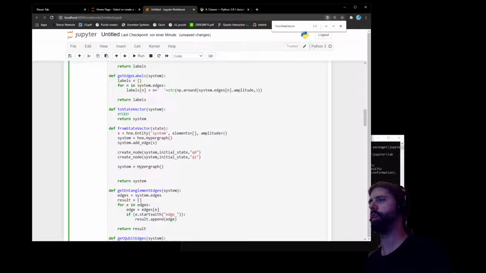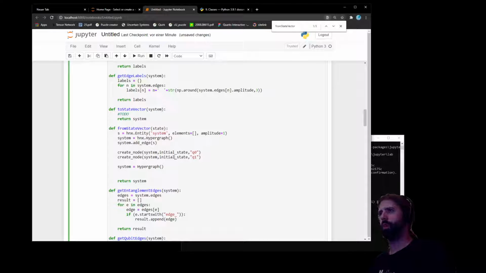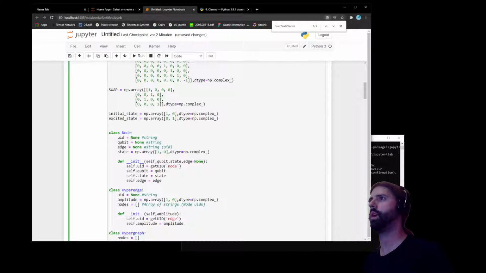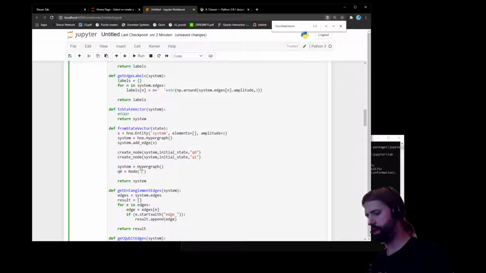Or without new, just like this. It's a hypergraph. And now I say, okay, so now I gotta go to create node. What create node is doing is it gives it the system, the initial state, and the qubit. But now I can just say qubit 0 is equal to a node. So how do I initialize a node? I can give it the qubit, the state, and the edge. Qubit, state, edge. So you just say Q0 state is the initial state, and that's it.